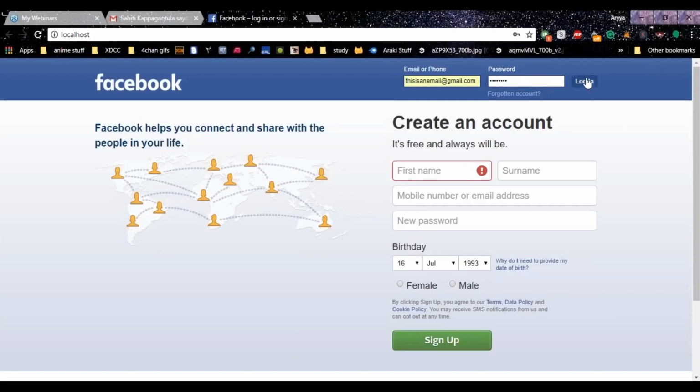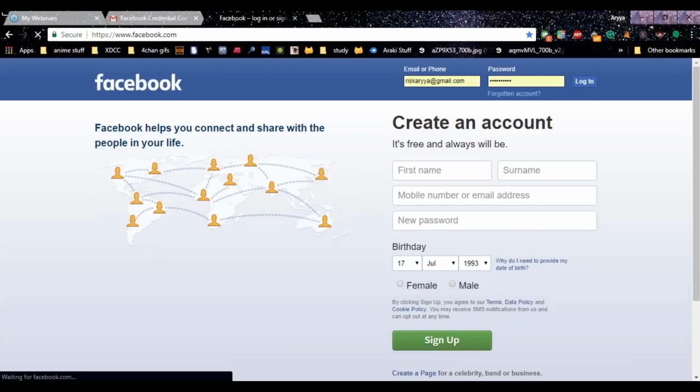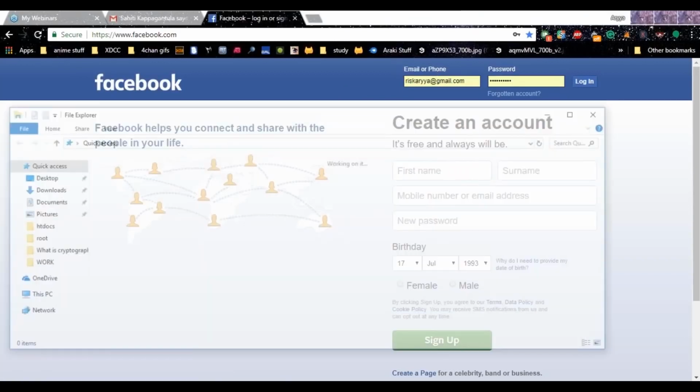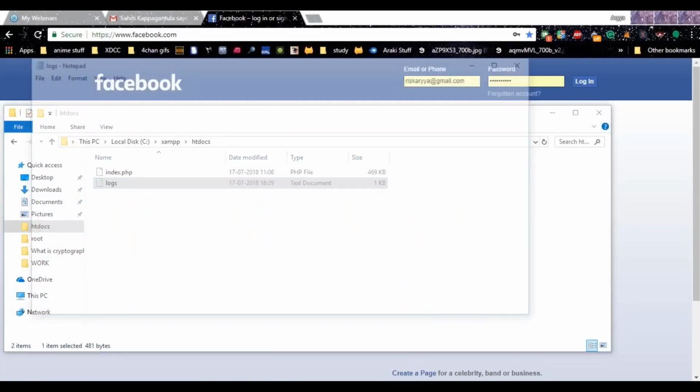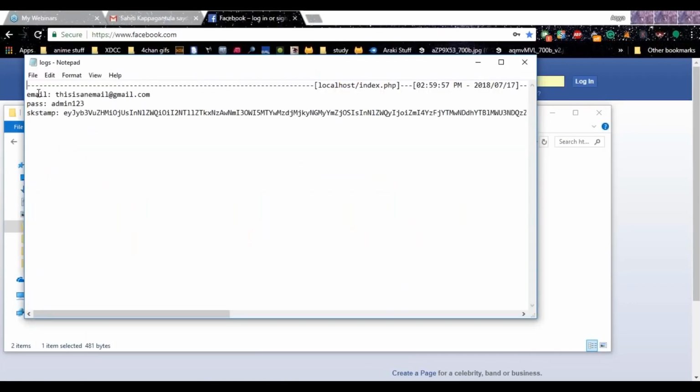So let's just hit login and see what happens. As you guys can see, I've been redirected to the original Facebook page that is not meant for phishing. And on my system out here, I have a log file, and this log file will show exactly. As you can see, I've phished out the email address. This is an email @gmail.com, and it's also showed the password, that is admin123.